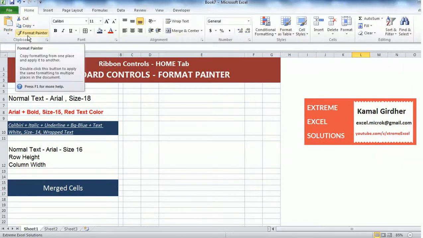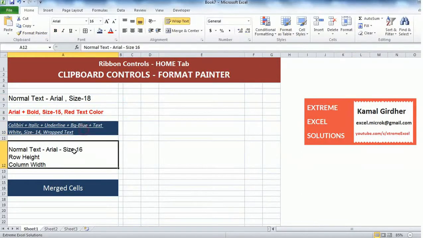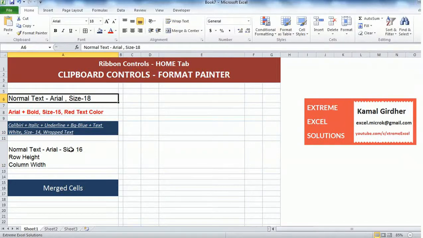So Format Painter. As you see, here I have two cells where I have written different text, and I've tried to mention the exact properties of that particular cell. For example, in this cell, which is A6, we have normal text. There is no formatting. We'll be covering this formatting part later. I just want to show you what Format Painter can do. So it is normal text with font Arial. It is just a style. And then its size is 18. I can increase or decrease the size from here.